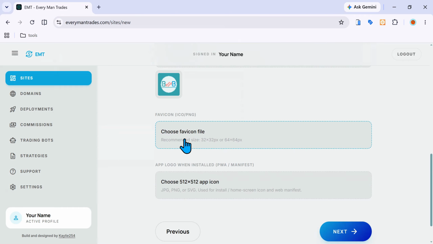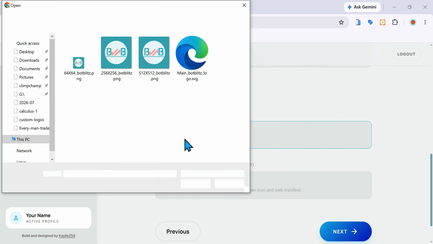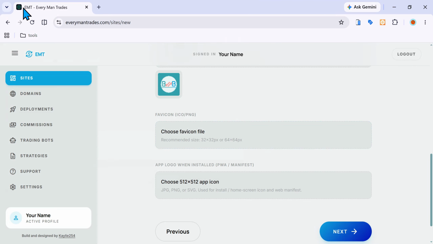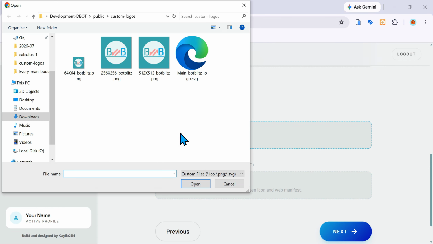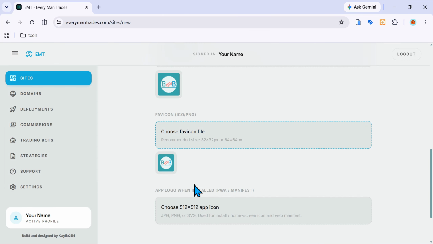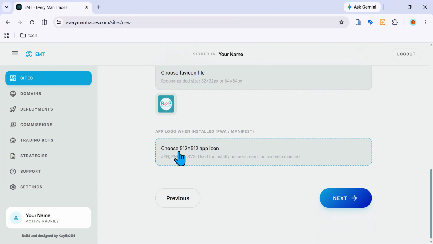Then I'll select favicon. Favicon is this logo that appears here on your browser at the top part. So is the favicon. I'll select the same logo, and then we have now app logo when installed.